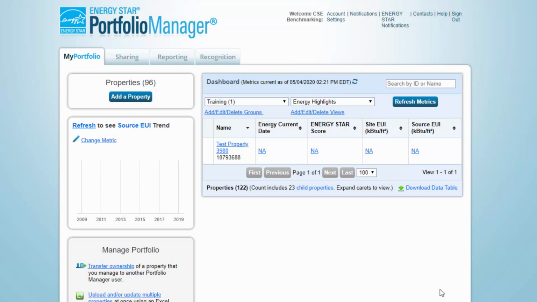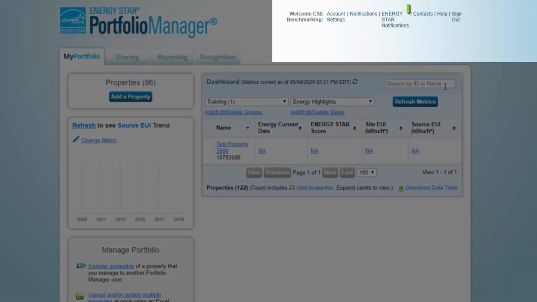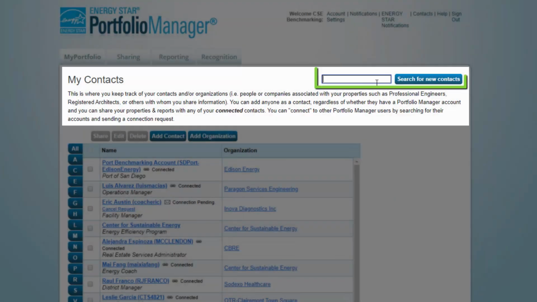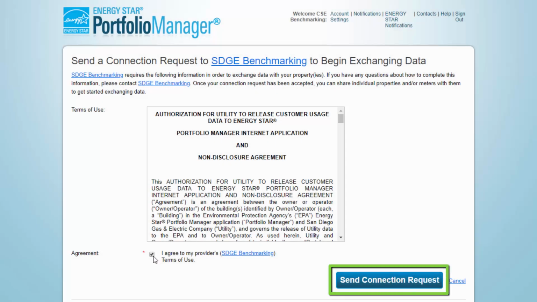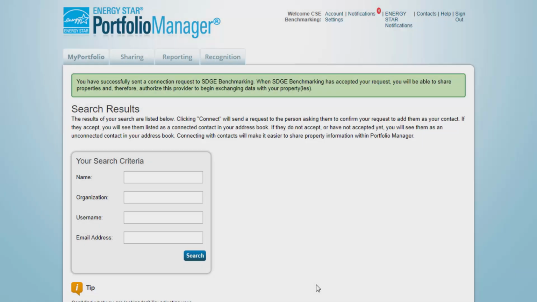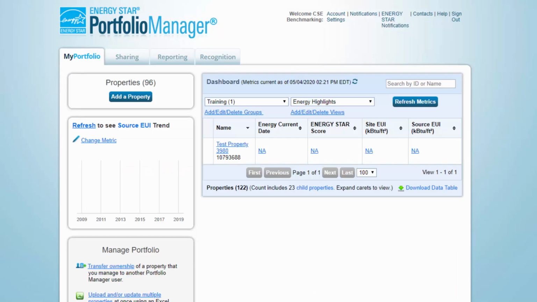To do this, log into Portfolio Manager and click the Contacts link at the top right of the page. Using the name field, search SDG&E Benchmarking. Click the Connect button, and then SDG&E will process your request. If you have existing meters in your property, you will need to edit your meter names in order to match the 8-digit SDG&E meter number.